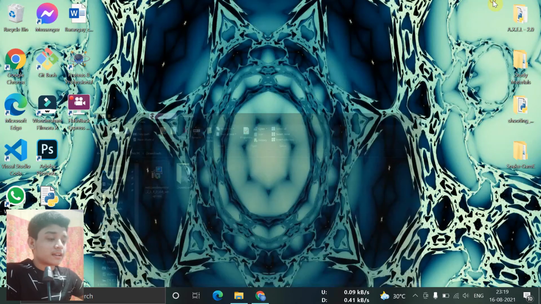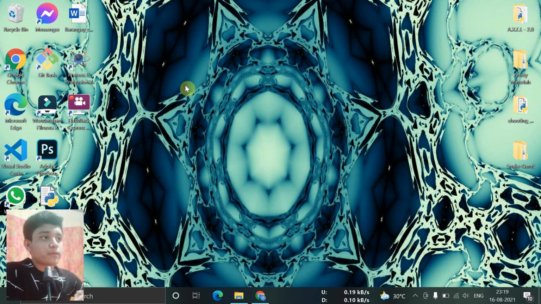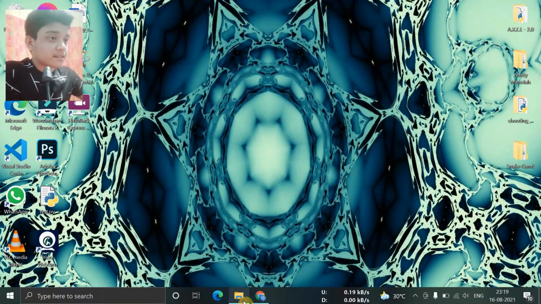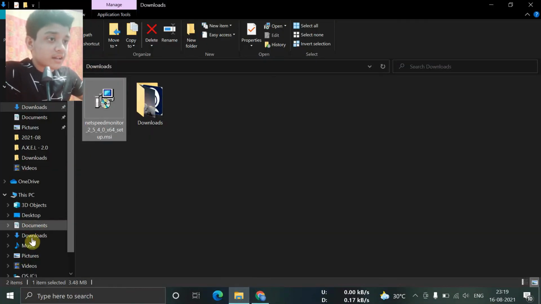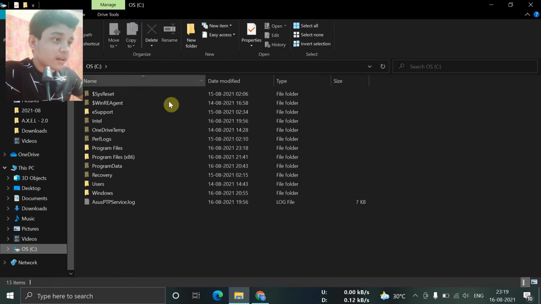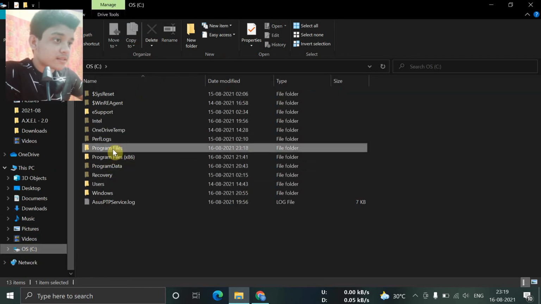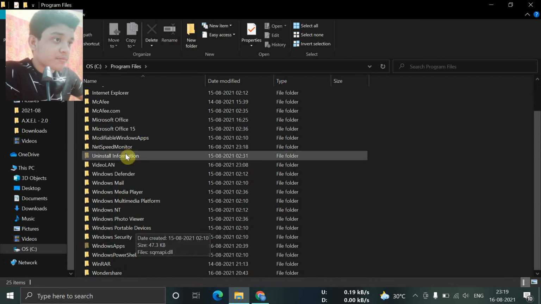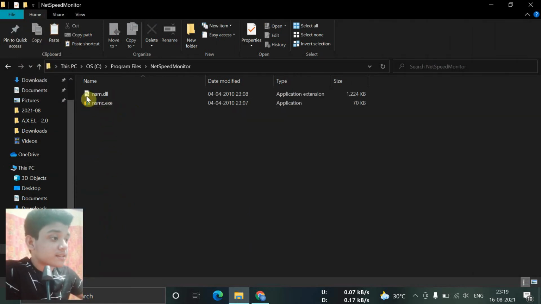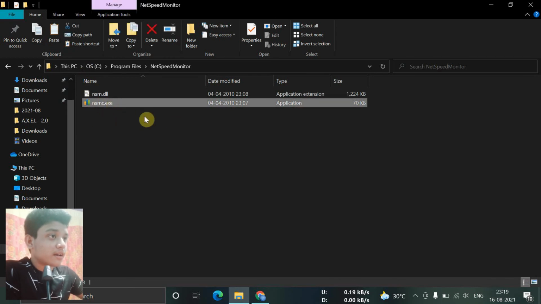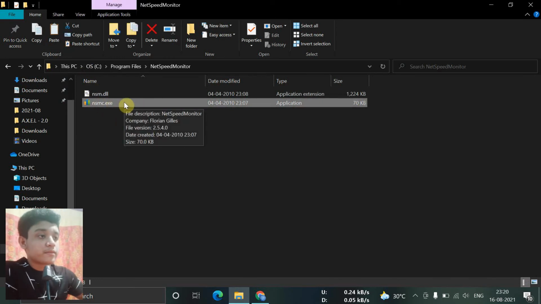And another thing, sometimes maybe this pop-up is not going to show, asking to add it to the taskbar. In that case, go to your C drive and go to Program Files, and here you will find NetSpeed Monitor. And in case it doesn't show here, you have to come here and click here, and when you double click it, the pop-up is going to show, in case that doesn't show in the beginning.